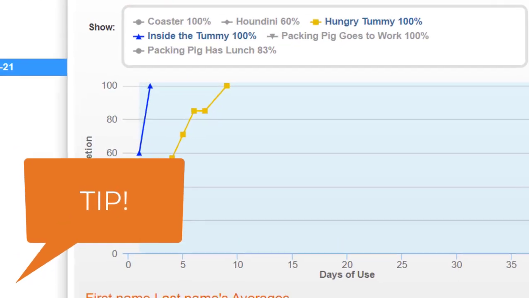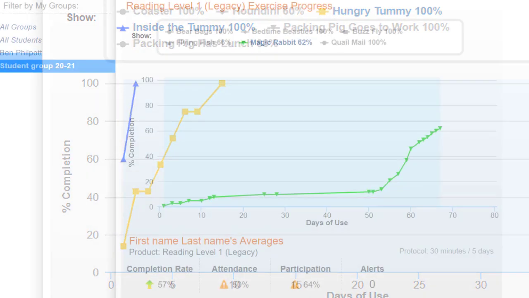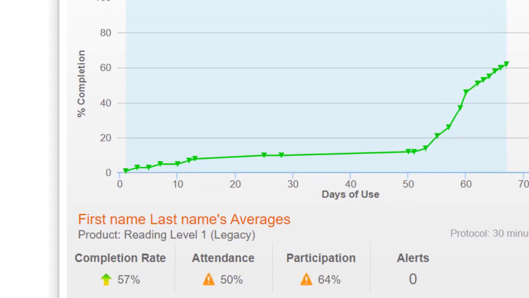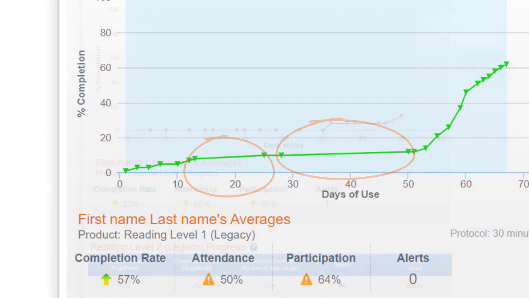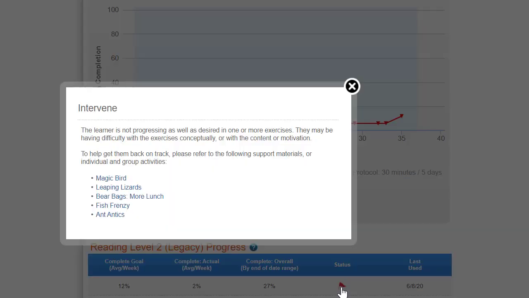Pay attention to lines that climb quickly. This tells you that your student is making good progress by accurately completing content. If you see lapses between dots, that could mean the student is skipping that exercise. A flat line means that the student is struggling to accurately complete content and make progress in that exercise. A flat line could lead to a red flag alert, which you can click on to see exercise-specific strategies for helping your student.